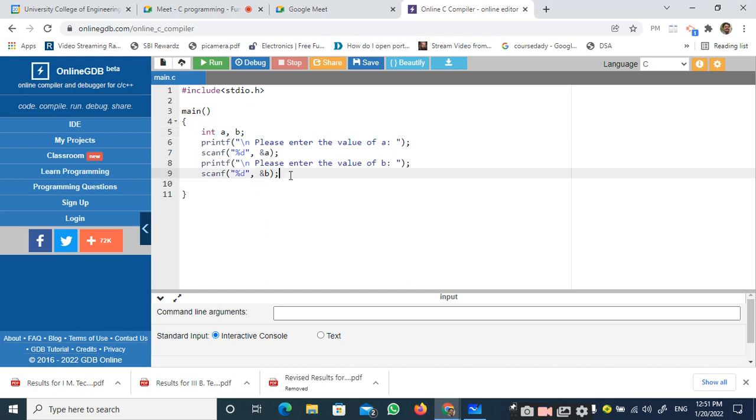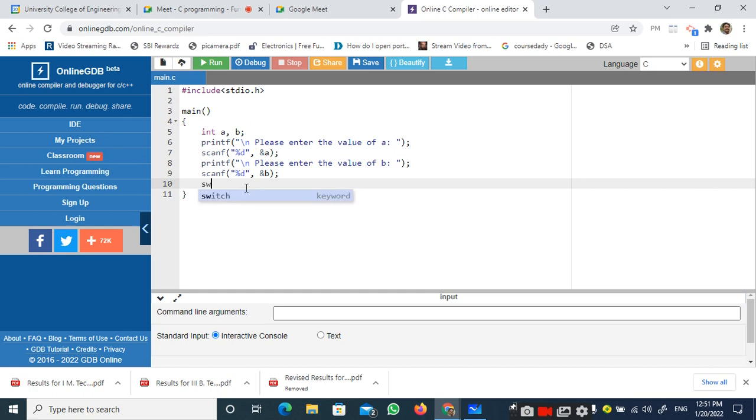Now after reading the values of a and b, 10 and 20 respectively, I am going to call a function to swap. So I am writing the name of the function as swap. How many values are you swapping? Two values. So you have to pass those two values. Where have you stored these two values? They are stored in a and b respectively. So I am calling this function swap with two variables a and b respectively. So this a and b are called the actual arguments.